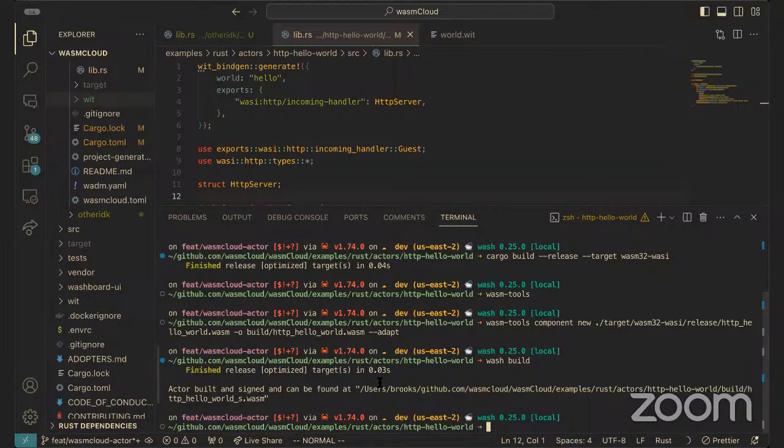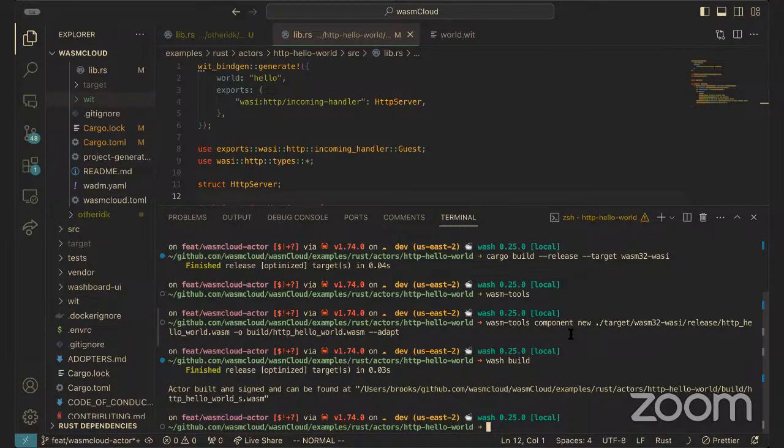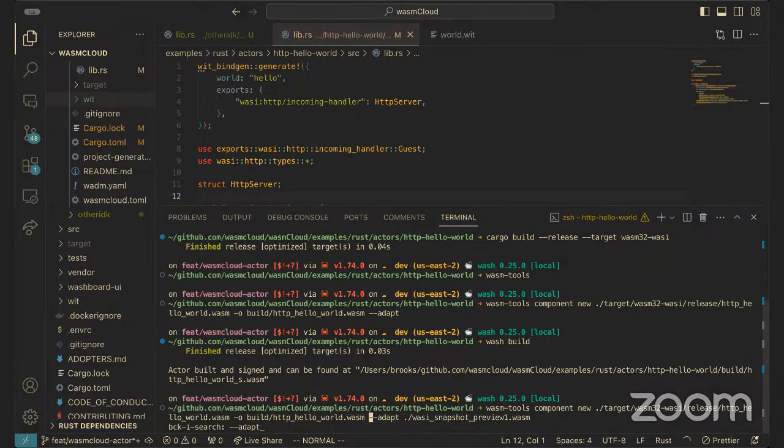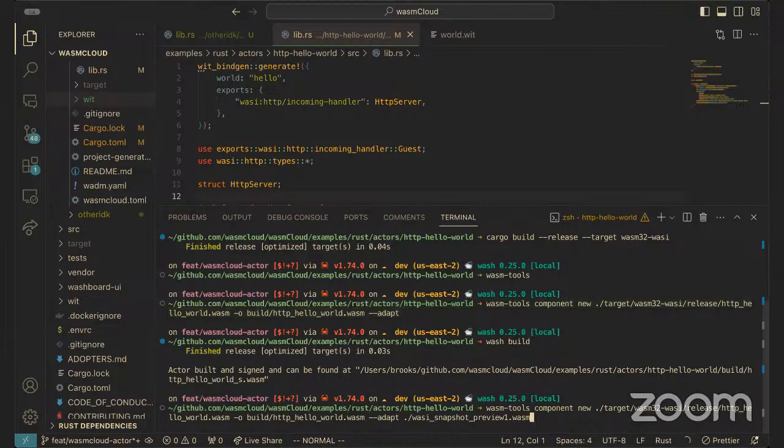Yeah, two questions. When you did the --adapt on WASM tools, does that just sort of automatically go figure out where the preview one WASM file is, or did you actually have to pass it as a parameter? Yeah, you do have to pass it as a parameter. Actually, just like Control C that one because I don't have the adapter anymore. Okay, so my first question was, do we still need the preview one adapter WASM? And the answer is yes, we do, but wash build hides that for you.